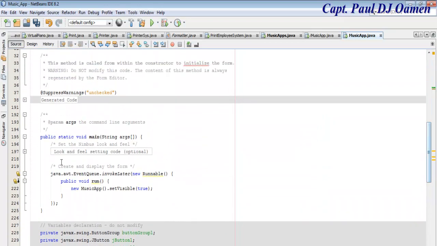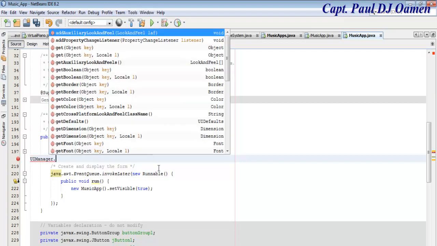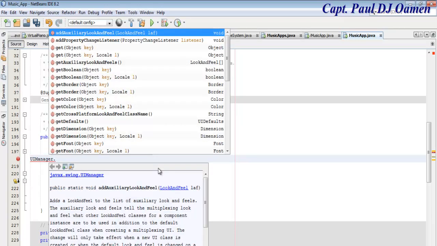Okay, where we have public static void main, right in there, look underneath this, we're going to set the UIManager here. Okay, enter UIManager dot, and what we want to look for is the look and feel.